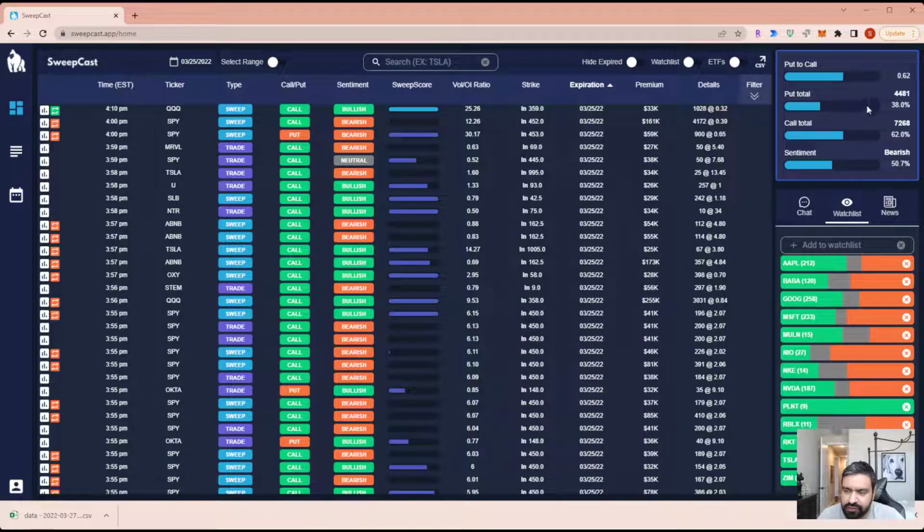So I clear the filters. We'll go right back to this. On the top, you'll see the put to call ratio, total puts, total calls, and then the sentiment. I do have a guide on sentiment. I just want to be very clear on sentiment. People get confused. How can a call be bearish?